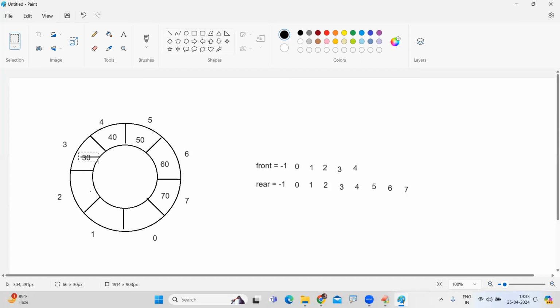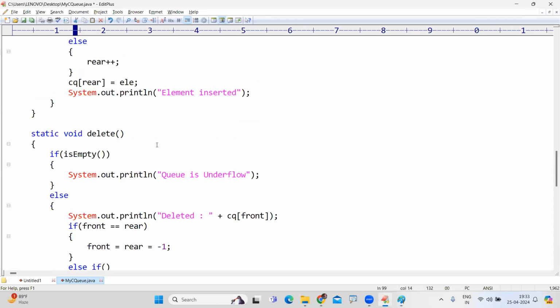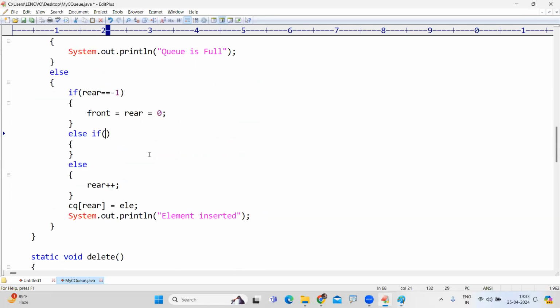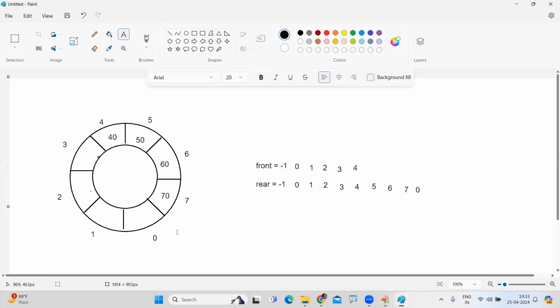Now Q is not full because see, front is not 0. Rare is equal to size minus 1, okay, but front is not 0. So Q is not full. Now I want to insert, where the rare value again becomes 0. Whenever there is a chance of insertion and the rare value has moved to size minus 1, rare value becomes 0. That's all. So again inserted.